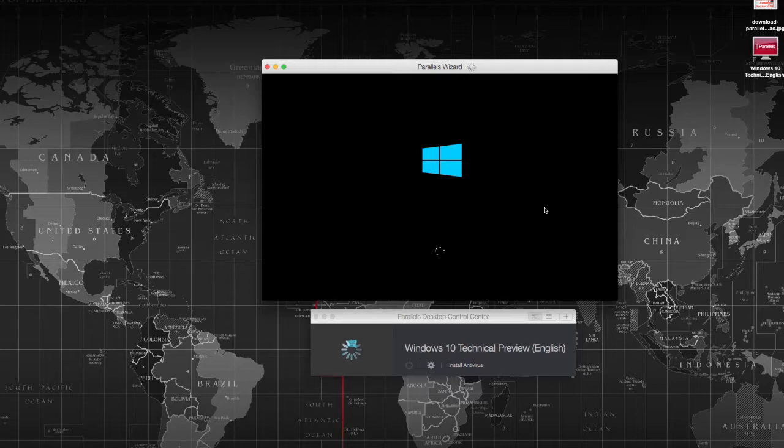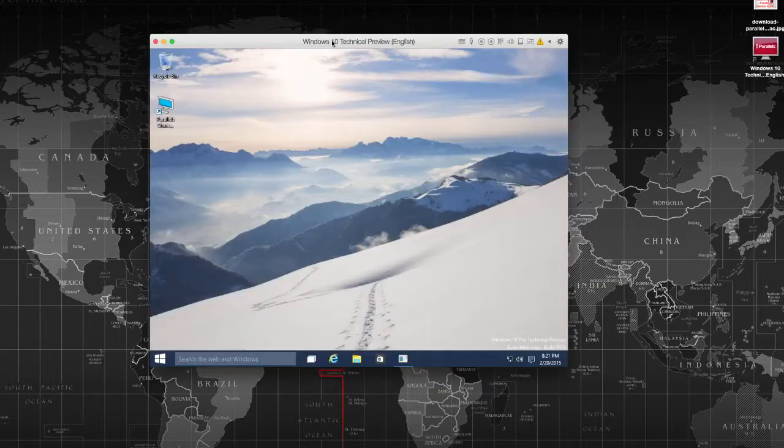It took a lot of time for me, with the 8 GB RAM on my iMac. So if you have more RAM in your iMac or MacBook Pro, then you'll obviously get into the desktop quickly. It took me almost 10 to 15 minutes to complete the initial setup.